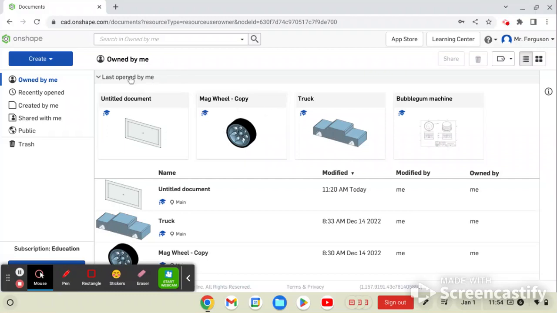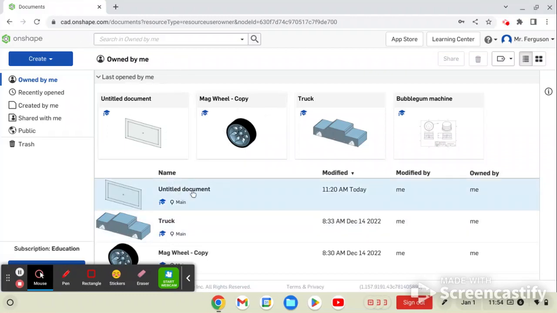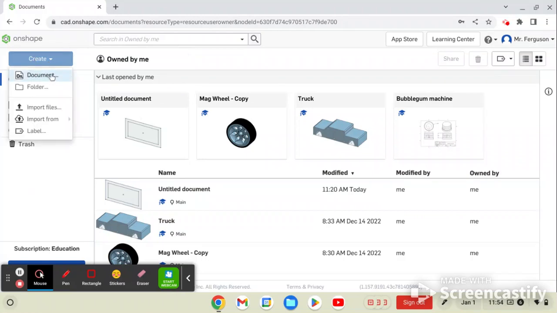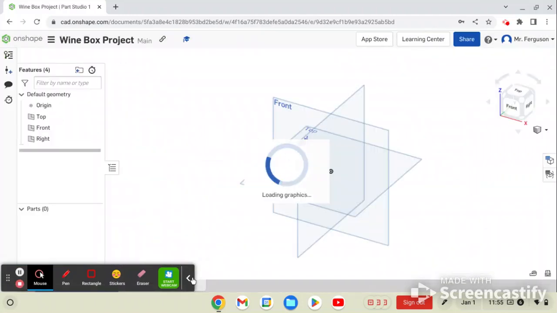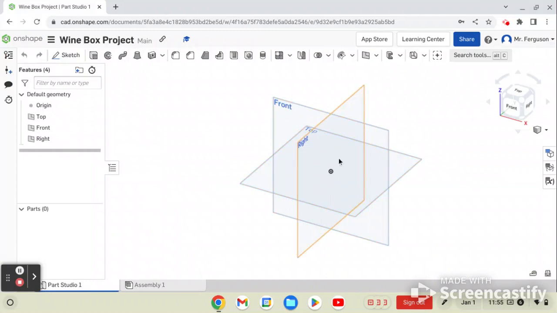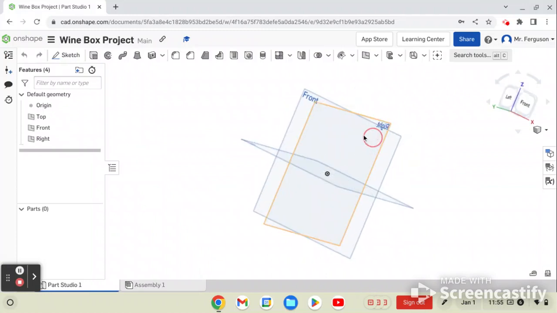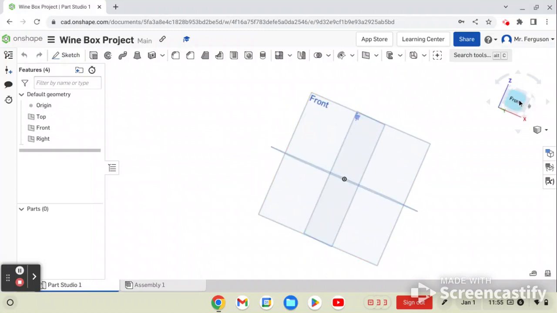Hello everyone, today we're going to be looking at how to design our wine box project on Onshape. So as you can see here, we have Onshape open at the home page. We're signed in. I'm just going to click Create Document. We're going to name this one Wine Box Project. Create. And now you will see that we have our blank project open.